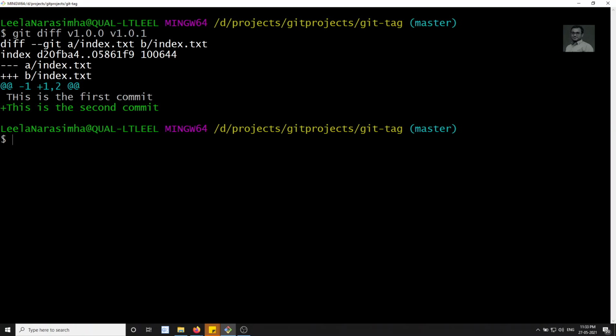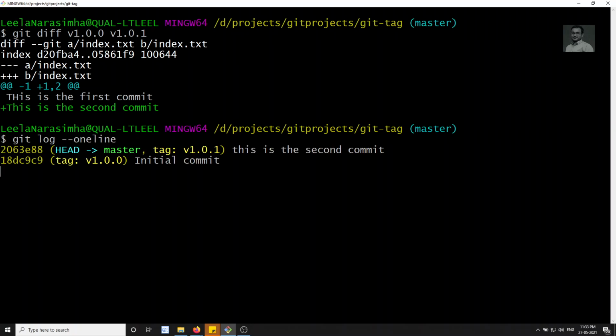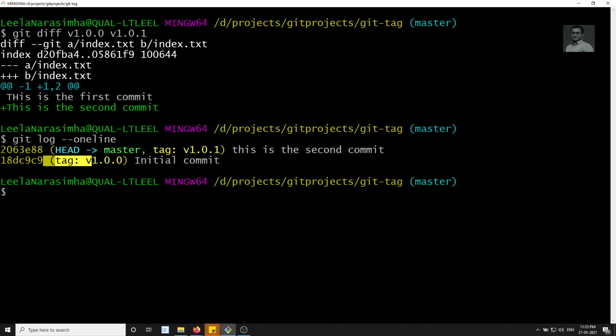This is how we will be creating the tags, and we will be seeing the diffs here. If you try to see git log --oneline, you'll be able to see the previous tag pointing here, and the new tag pointing here. This is how we create lightweight tags. In the next video, we'll see how to create annotated tags.